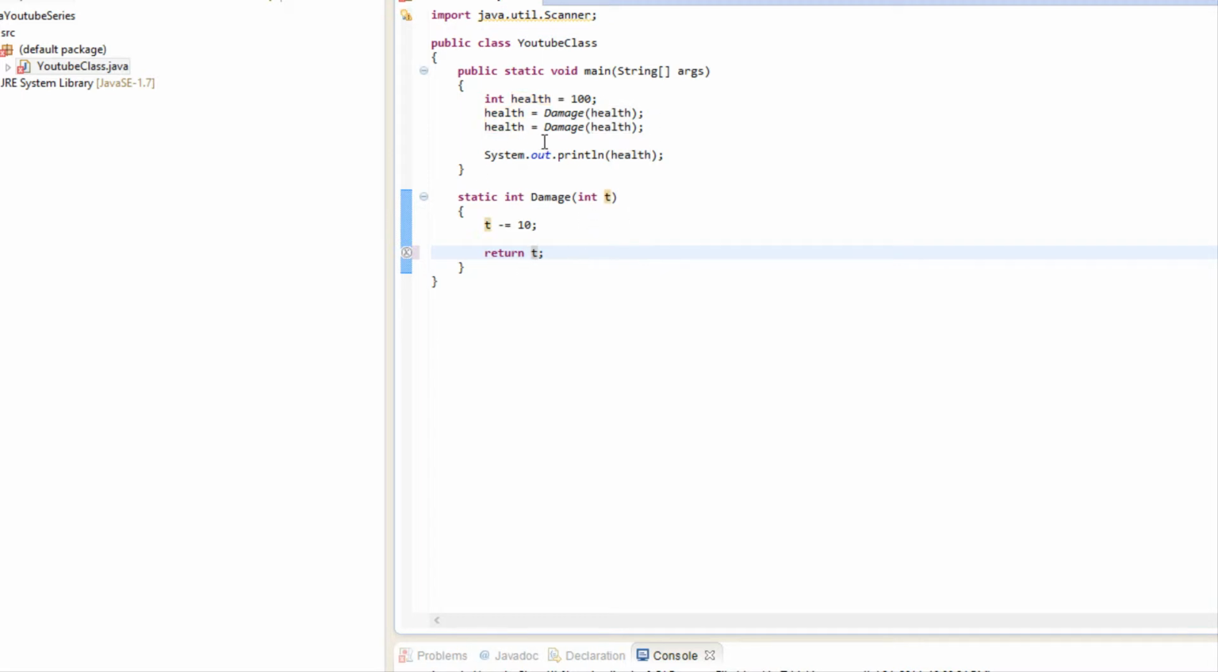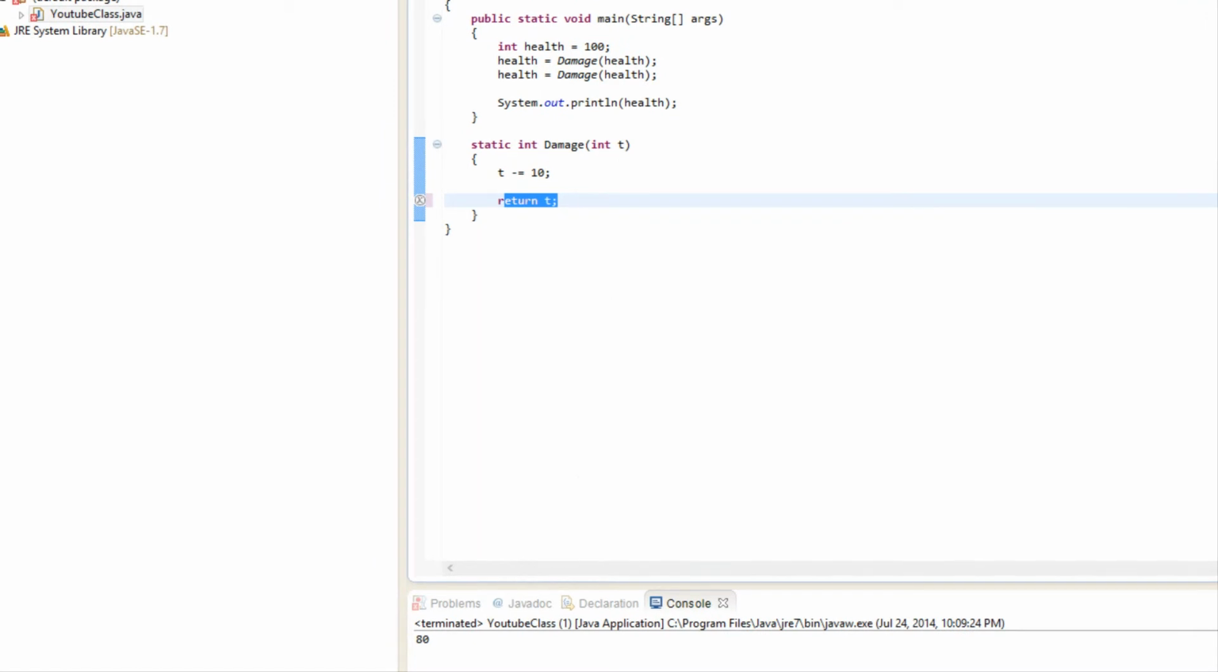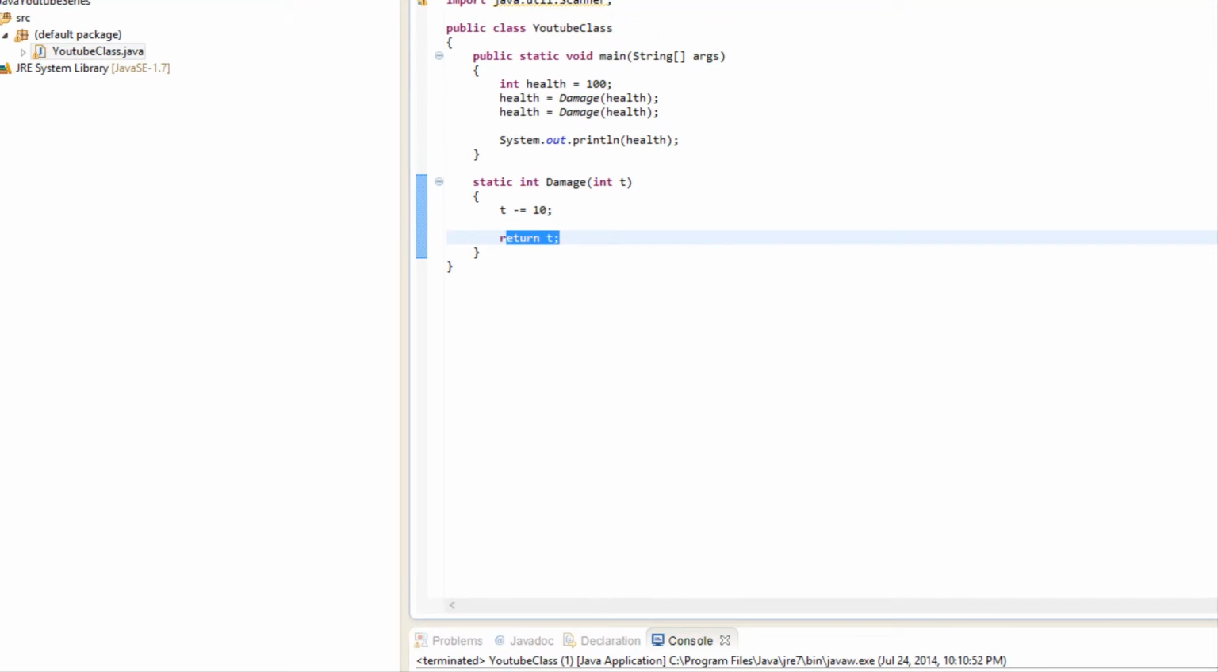Then when we call this again, we're saying health is equal to 90, so we're passing in the value 90. So T is equal to 90, we say T minus equals 10, and then we return the value that we actually get. And so we should end up with the value 80, just like we did before. So let's run this, and voila, we get the value 80.